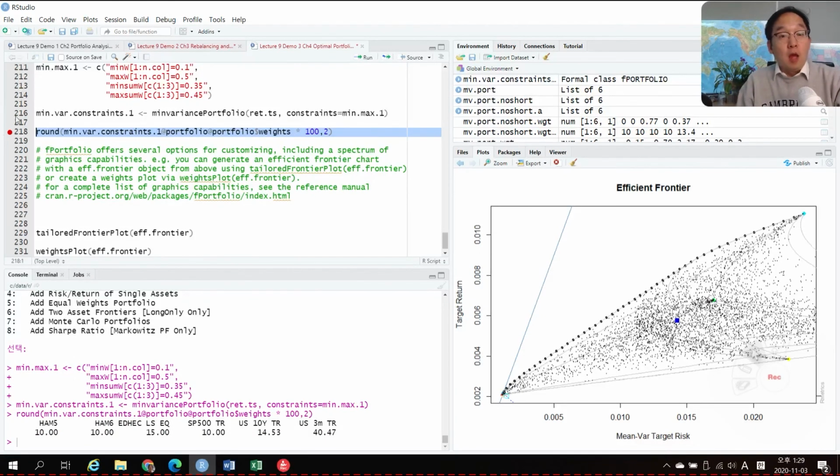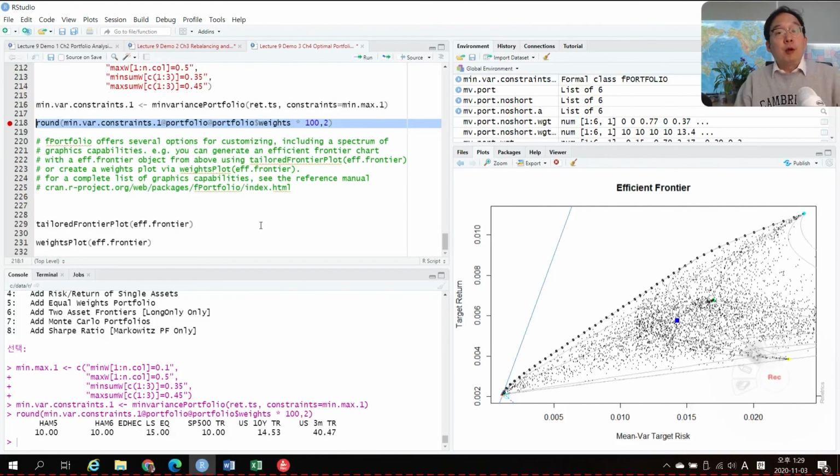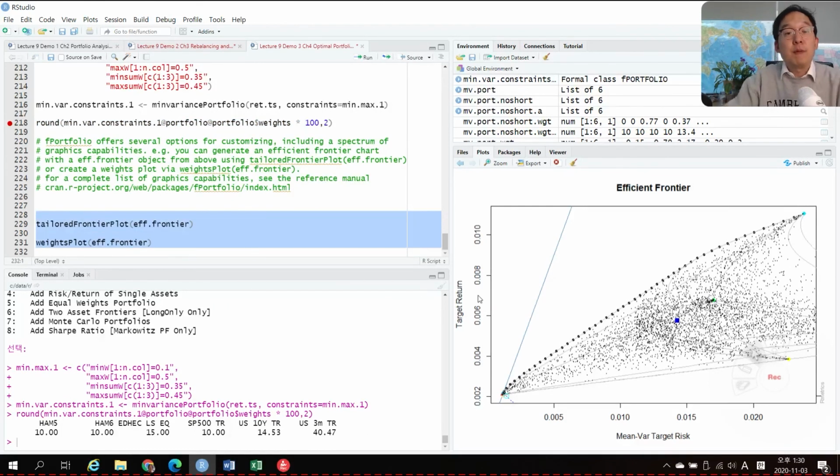Now, fPortfolio offers several options for customizing, including a spectrum of graph capabilities. You can generate an efficient frontier chart with the EFF frontier object from above using the tailored frontier plot, or create a weight plot via weights plot. For a complete list of graphics capabilities, see the reference manual.